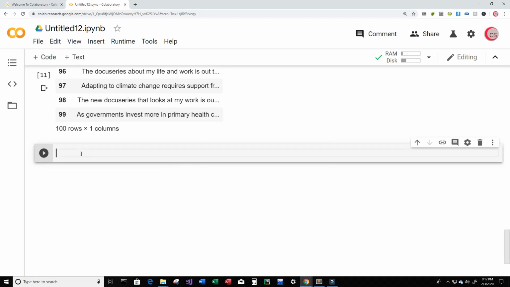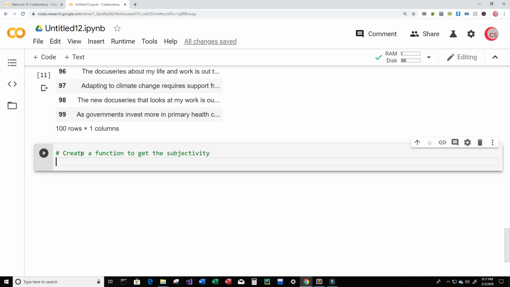And I'm going to bring this up. Now in this cell, I'm going to create a function to get something called the subjectivity and the polarity. And I'm going to create 2 more columns to store all of the subjectivities and all of the polarities. So let's do that now. I'm going to create a function to get the subjectivity. And the subjectivity tells how subjective or opinionated the text is. All right, so that's what we're doing here.